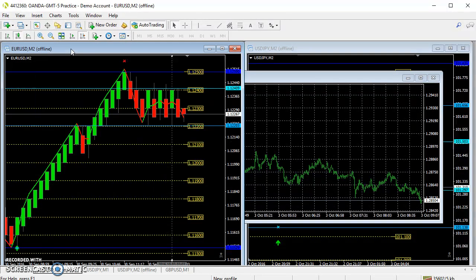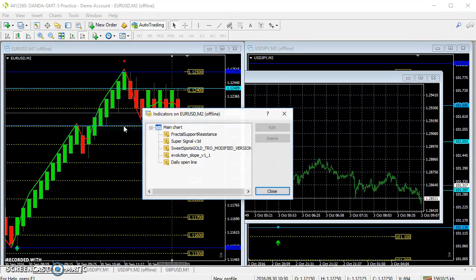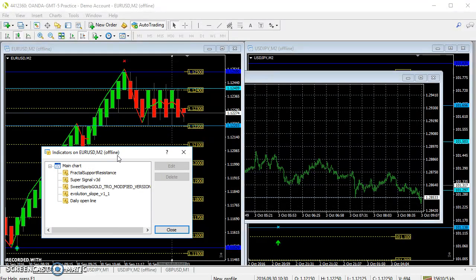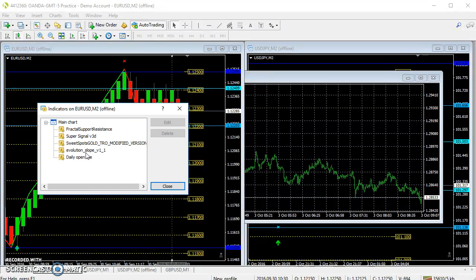Now, I don't use all of the indicators that were posted in the forum, but let me show you what indicators I do have on the euro. I have the fractal support and resistance, the super signal line, the sweet spots, and the slope indicator. And finally, I do have a daily open line, but I'm not sure why, I don't see it on my chart. It works on regular charts, but I'm not sure.